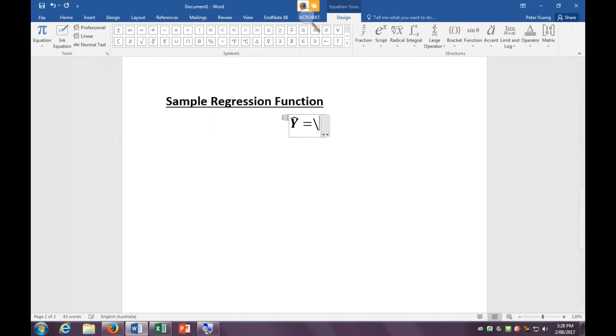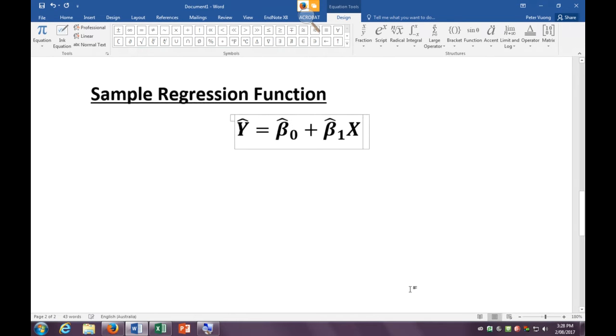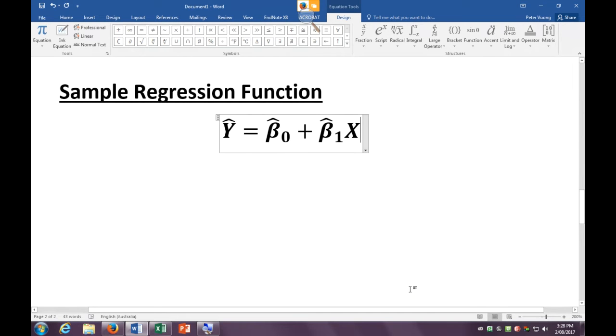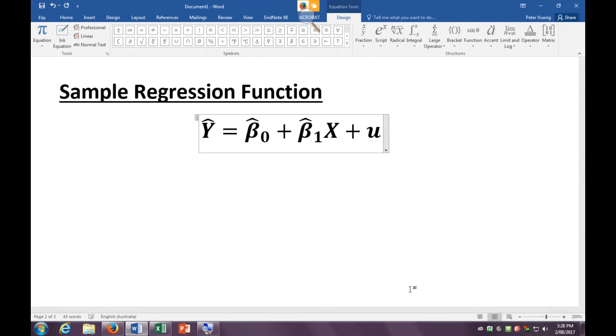Y hat equals beta naught hat plus beta 1 hat x. Notice there is no error term here. Please don't put in an error term.